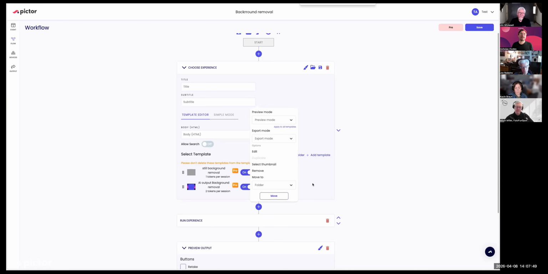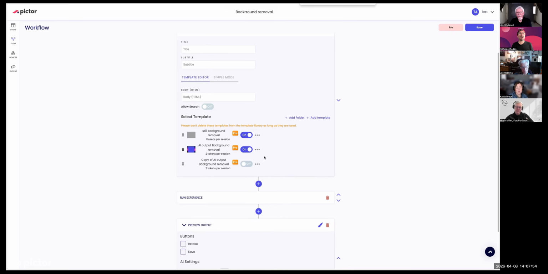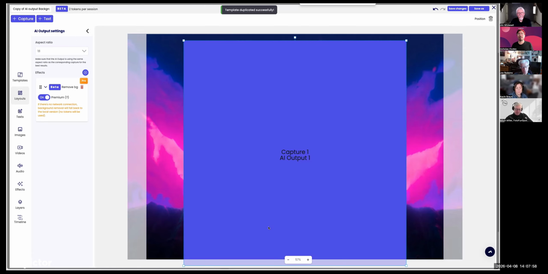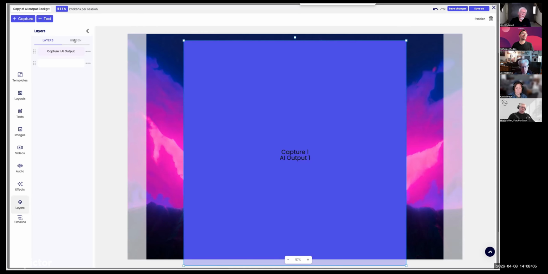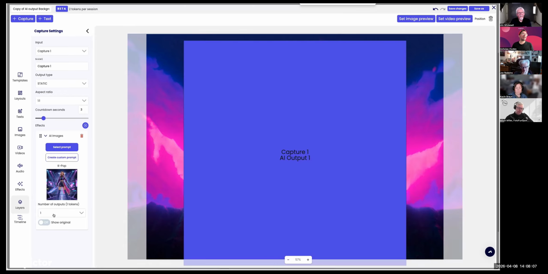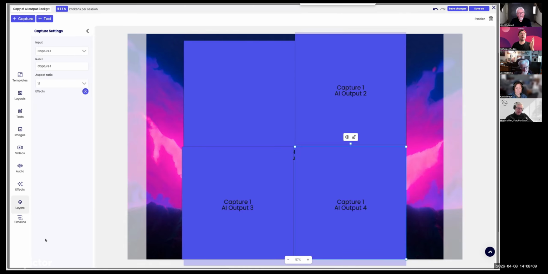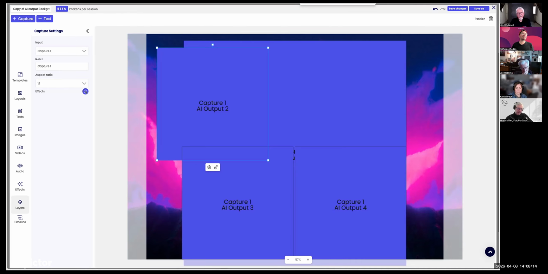So I'm going to go ahead and duplicate this. And what I have used this technique for is when I'm making a collectible card and I want to show someone who's a baseball player in multiple poses. I can go back to my layers, go to my hidden layer, capture, and now I can add 4 outputs. And for each of these outputs, I can do the same thing where I remove the background.